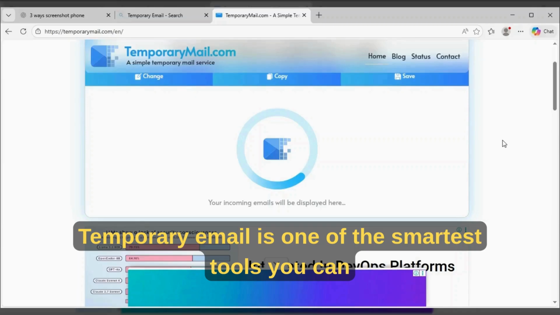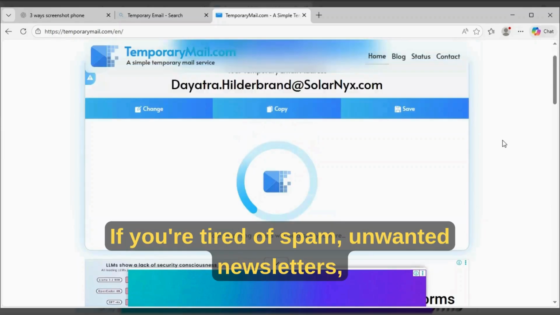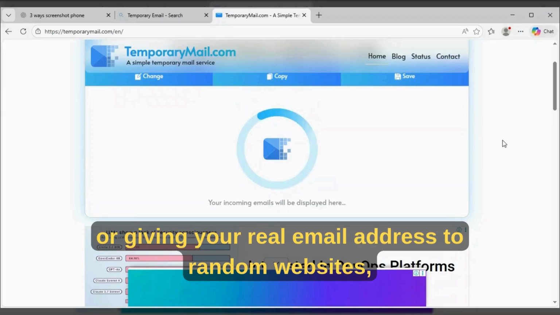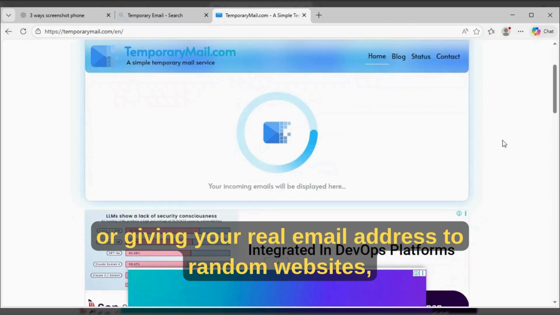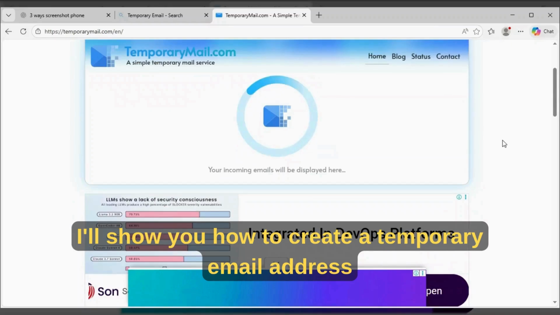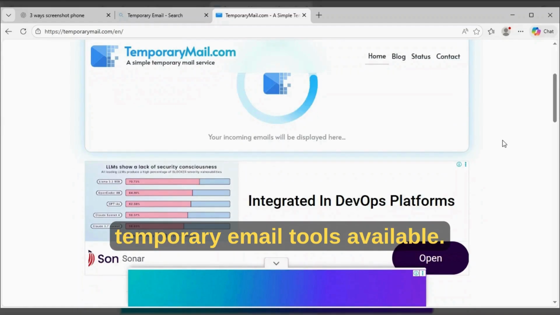Temporary email is one of the smartest tools you can use today to protect your privacy online. If you're tired of spam, unwanted newsletters, or giving your real email address to random websites, this video is for you. In the next few minutes, I'll show you how to create a temporary email address instantly and safely, using one of the best temporary email tools available.